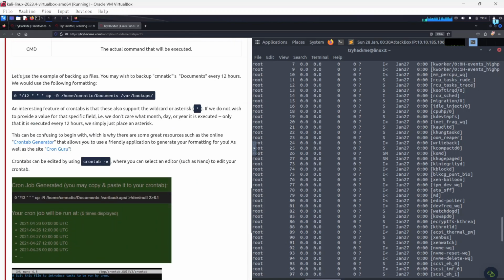Now, let's use the example of backing up files. You may wish to back up documents every 12 hours. We would use the following formatting, which is like this: cp -R /home/cmnatix/Documents /var/backups. So this is more like showing the format.